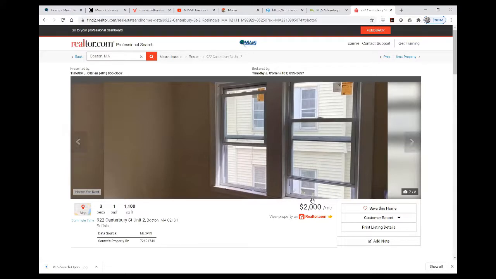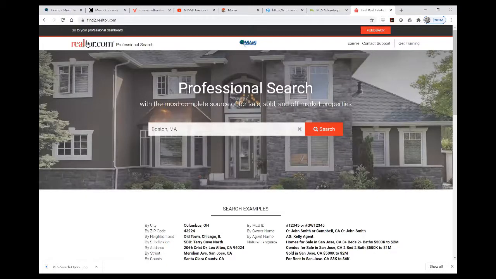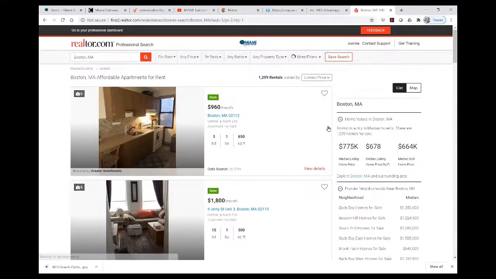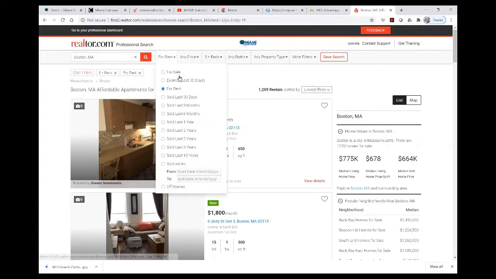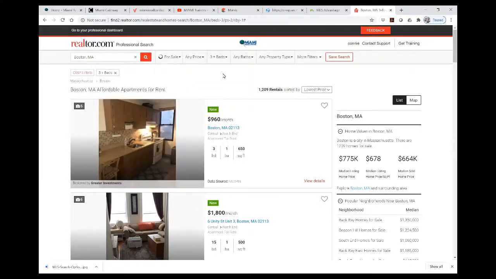So now let's say that we wanted to do a different search. I'm going to go ahead and click over to realtor.com and start again. Let's say they've lived a couple of years and they want to stay in the Boston area. Click in search. And this time they're not looking for rent. They want for sale, right?